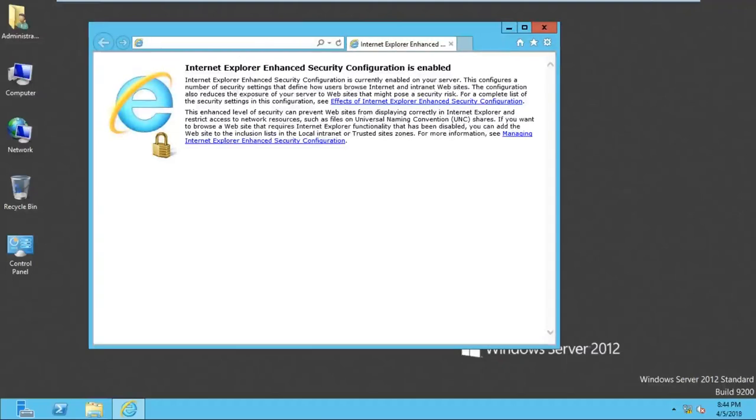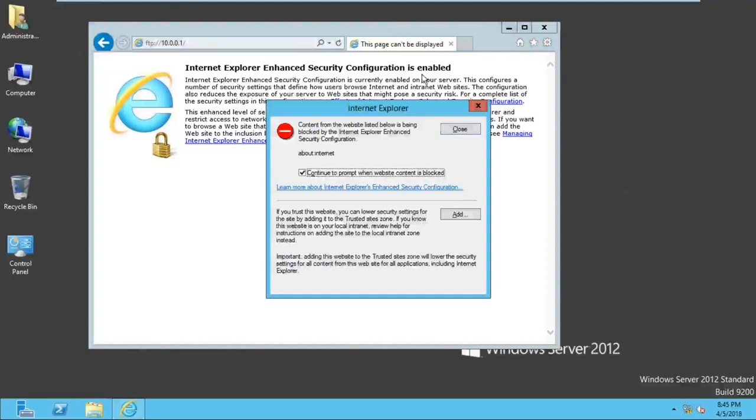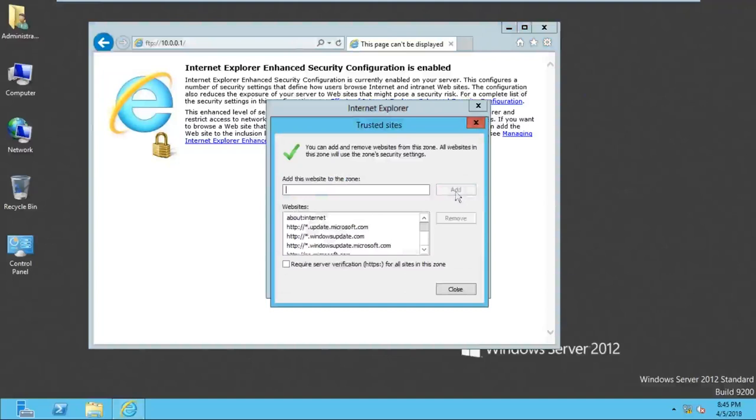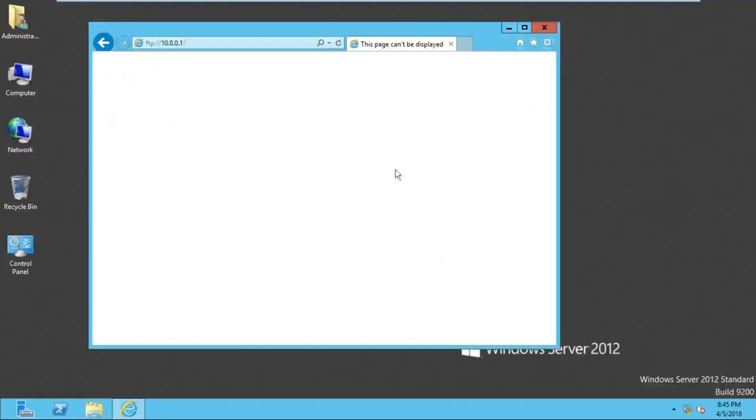So I have to type ftp://10.0.0.1. Now once I press enter, if the pages are not available, it means the firewall feature is enabled on your FTP server. If you can see the data, it means the firewall feature is not enabled, so you can access the files. It's asking to add this page. Click on add, click on OK, close.